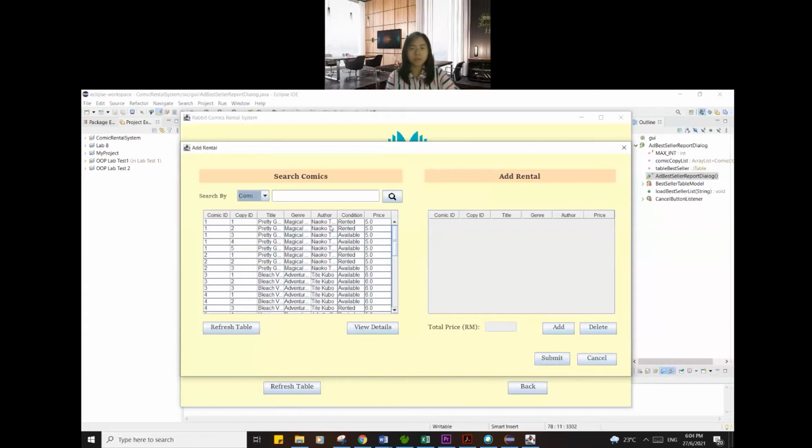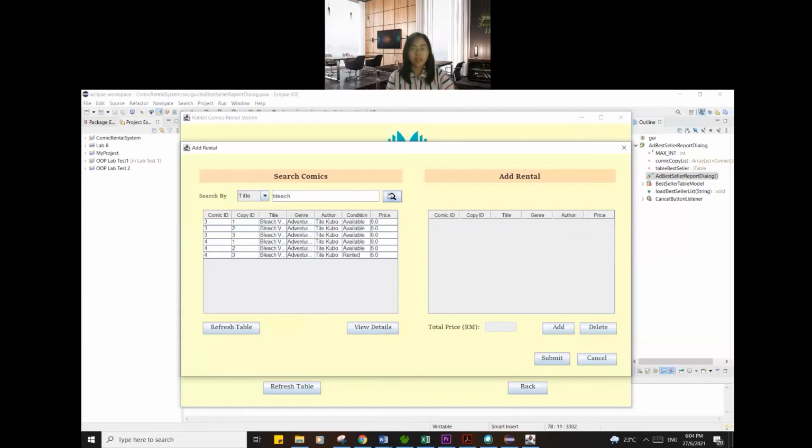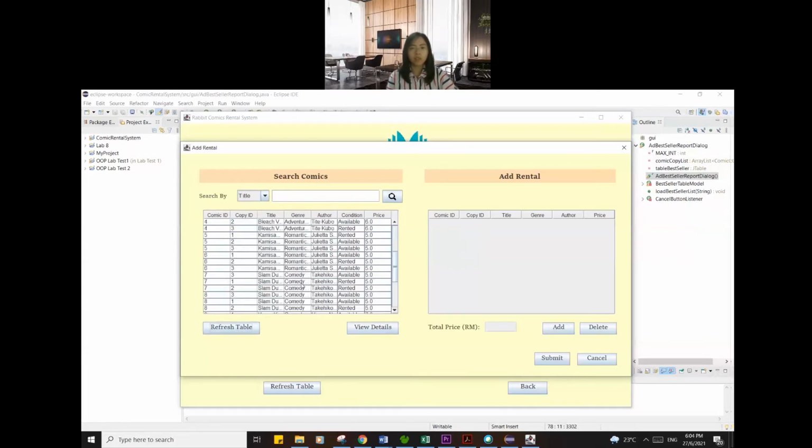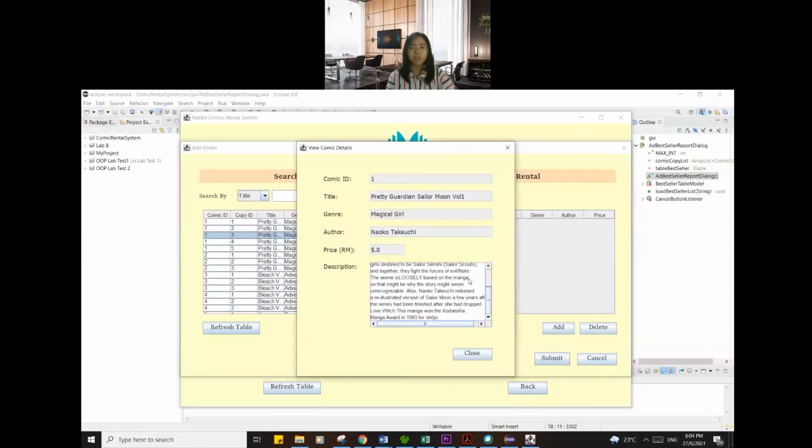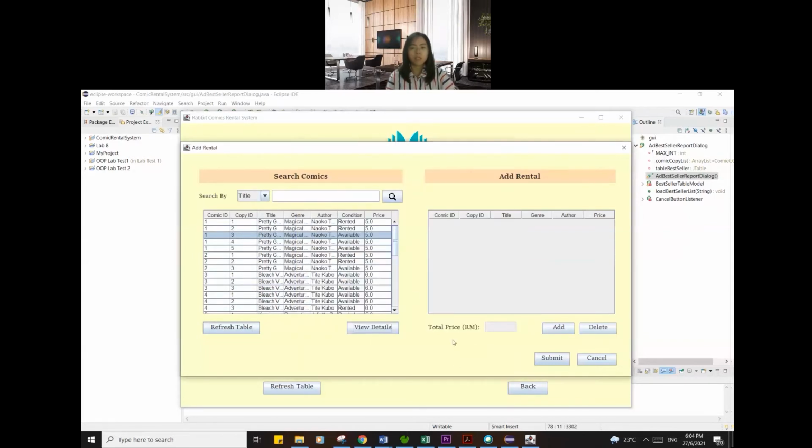So now, for example, he wants to search the comics, maybe search for Bleach. Then he can see the record. If he presses refresh table, it will refresh back to the initial state. And then he can view the details of the comics. So for example, now I am interested in this comic and then I press add.